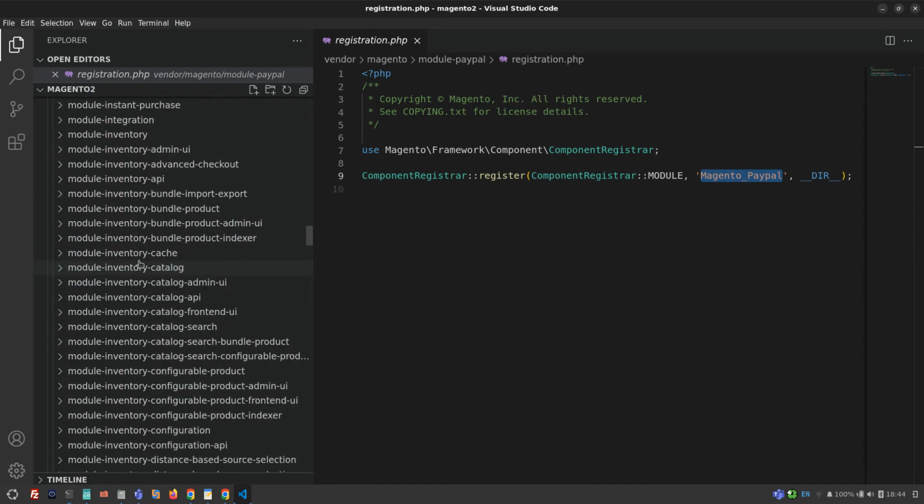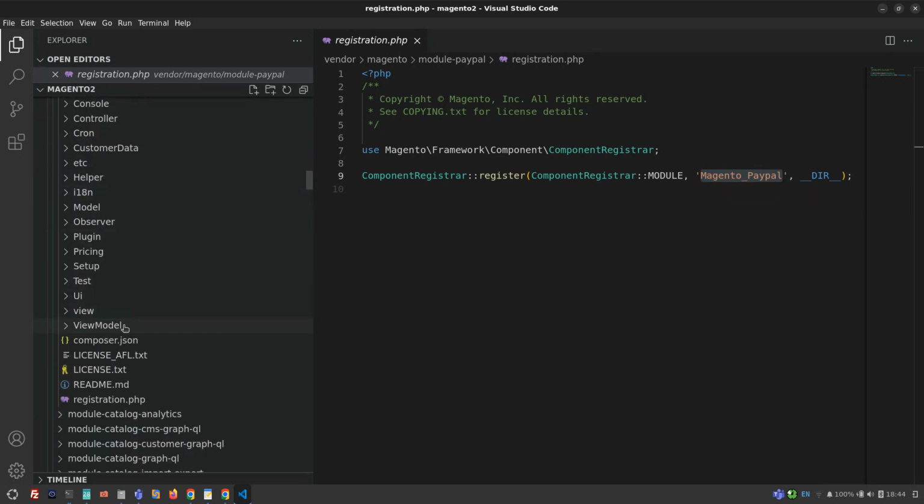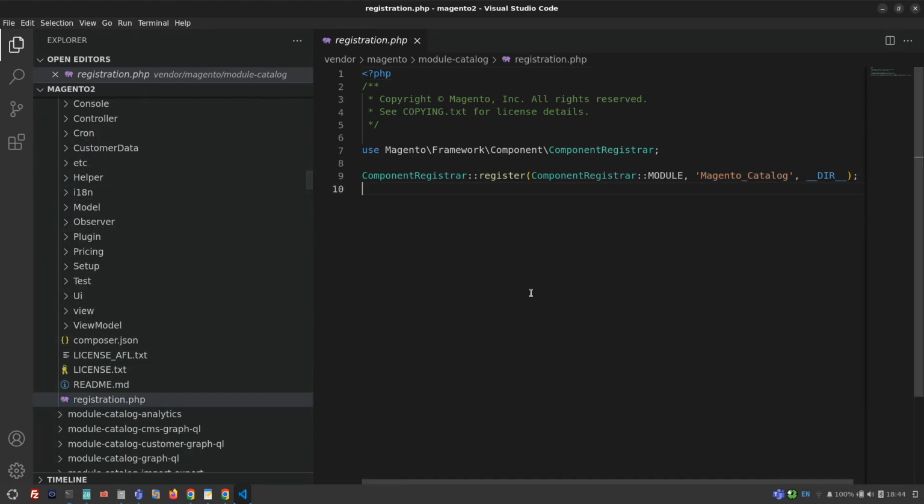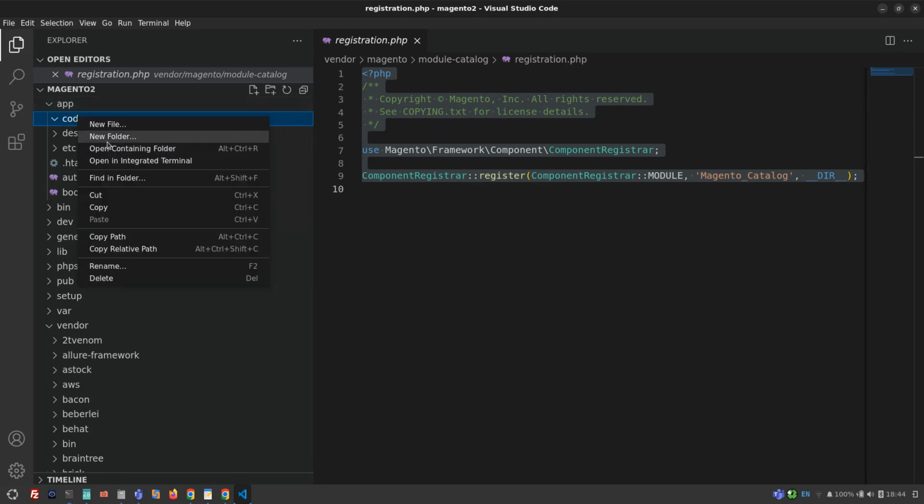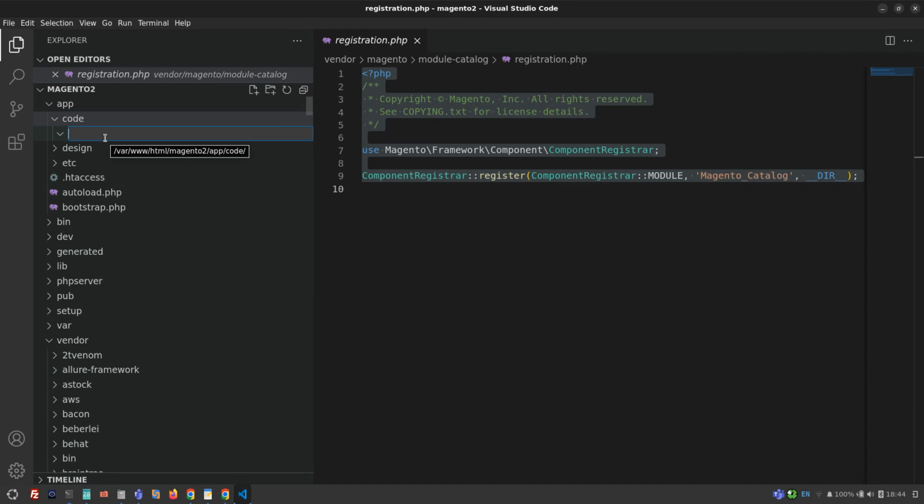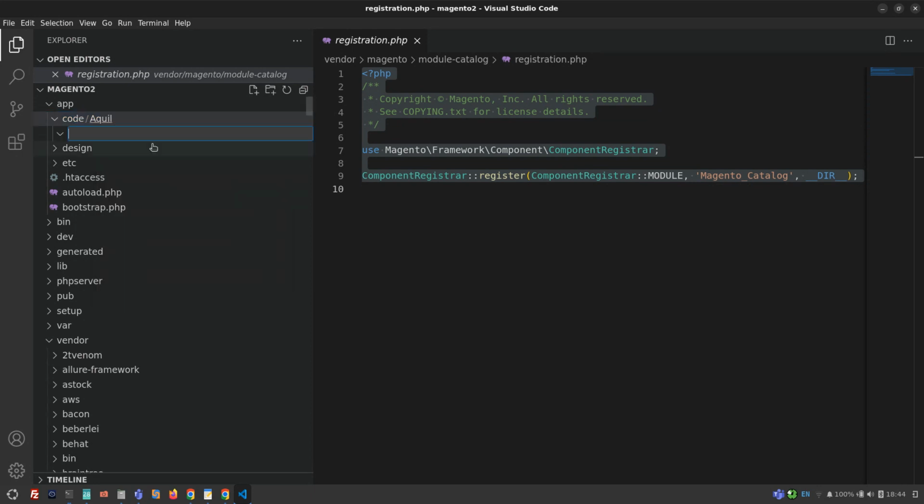So when you develop an extension, you need two important files. First one is the registration.php. I'm just going to copy that, and the custom extensions are placed inside app code. Then you need to create your vendor. So vendor, for example, let me add my name Akil, and the module name first module.